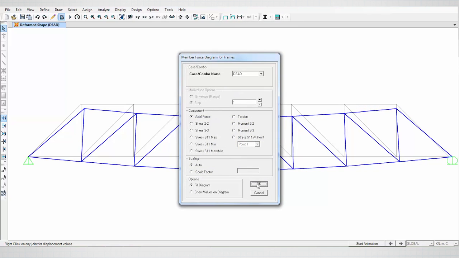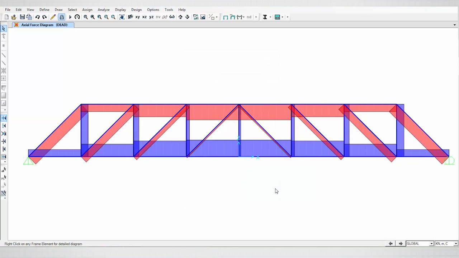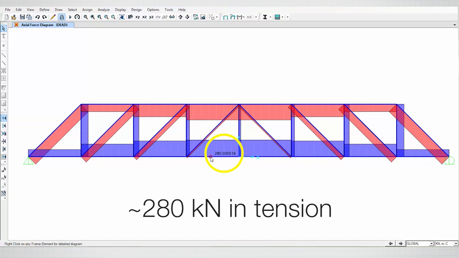So let's look at the axial forces in this case. In this diagram, the blue is indicating tension, and the red is indicating compression. So we have the bottom chord in tension, which we expected. And the upper chord is red, so it's in compression. I can hover over these and see the values.